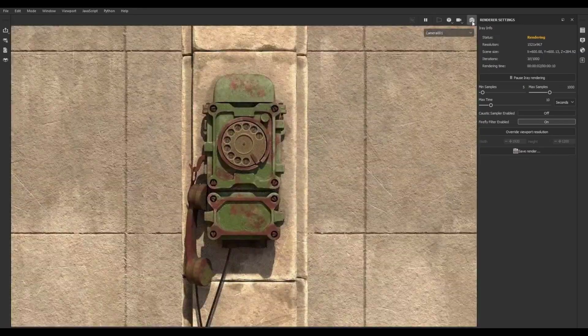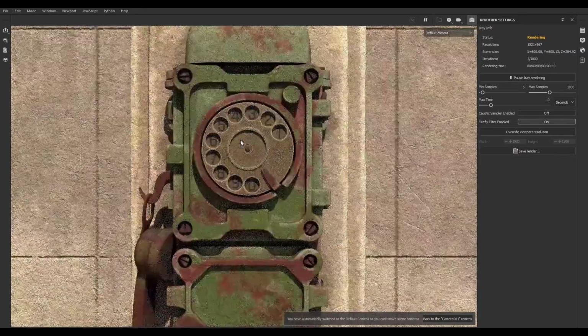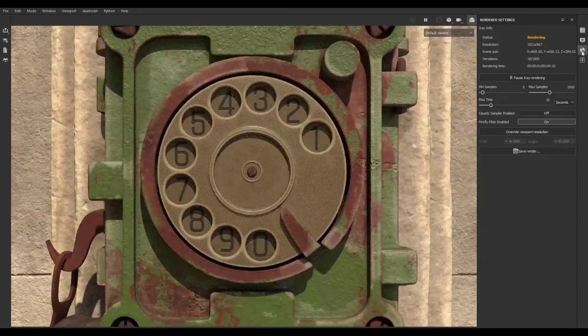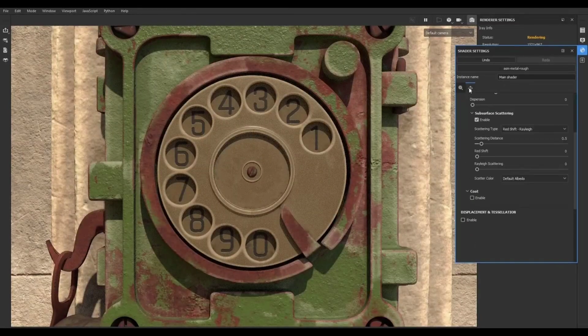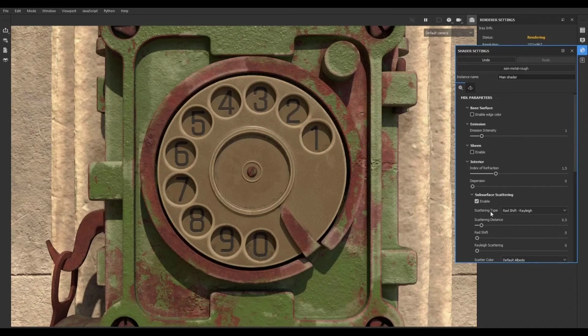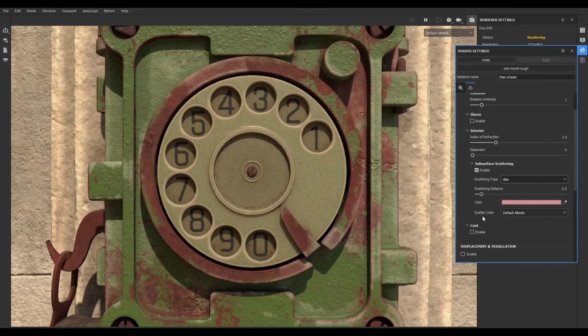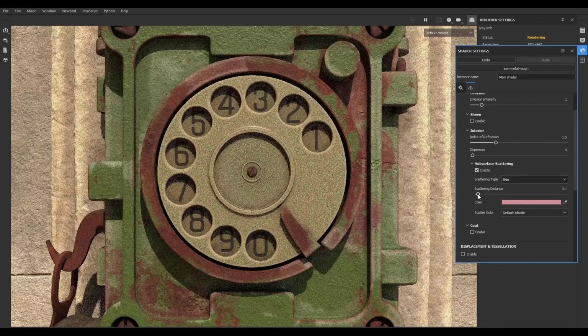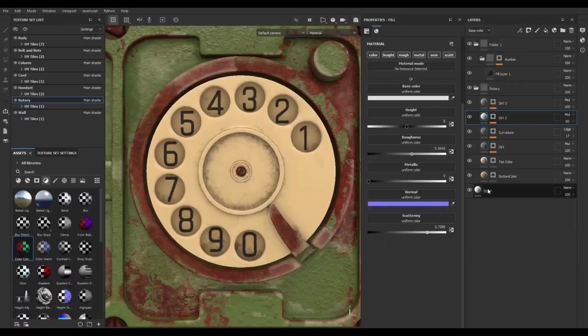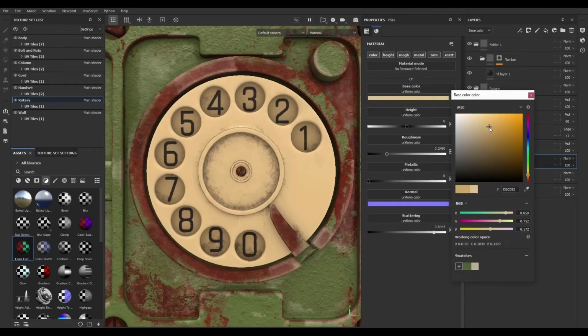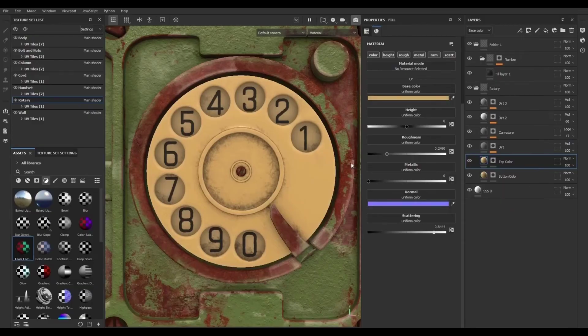More on the render later. All right, it's really dark. So we need to change the shader setting for subsurface scattering to skin. And it's gonna look for scattering color through the albedo or base color. Let's make that a little bit less. Let's go and bring the color back. Render again.